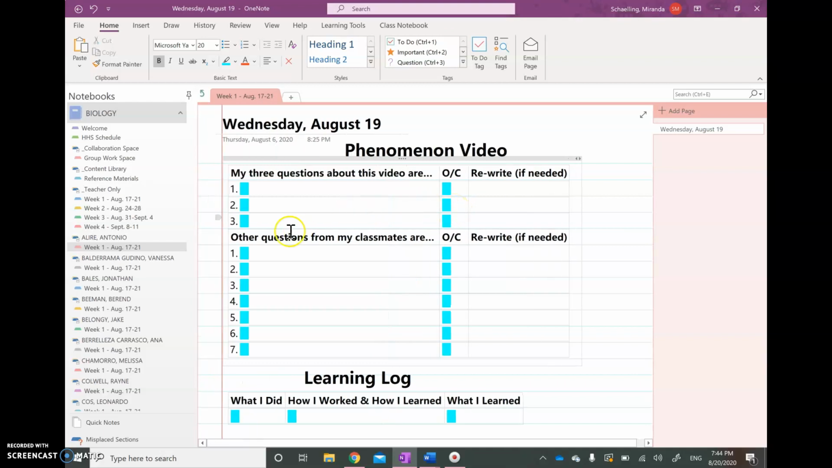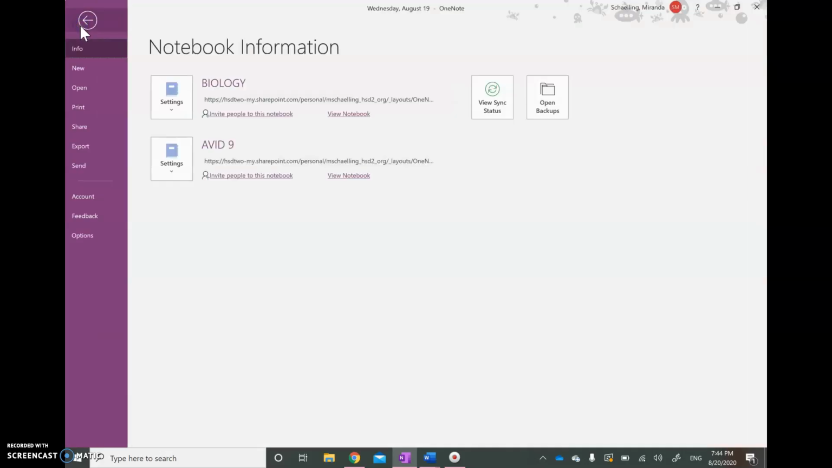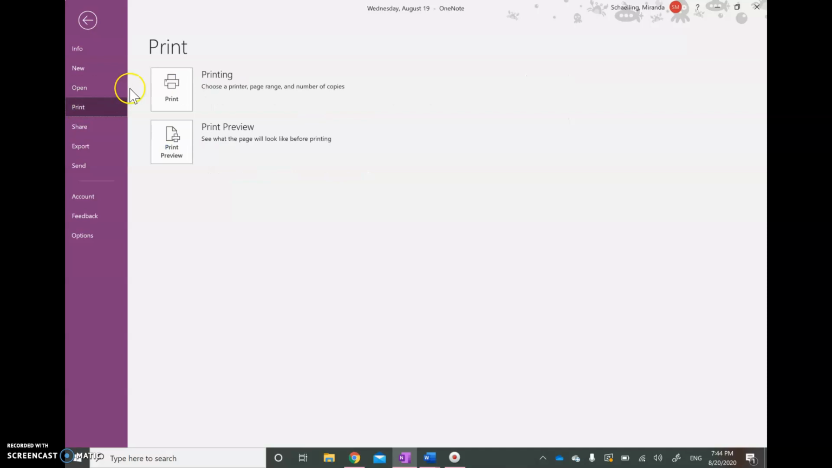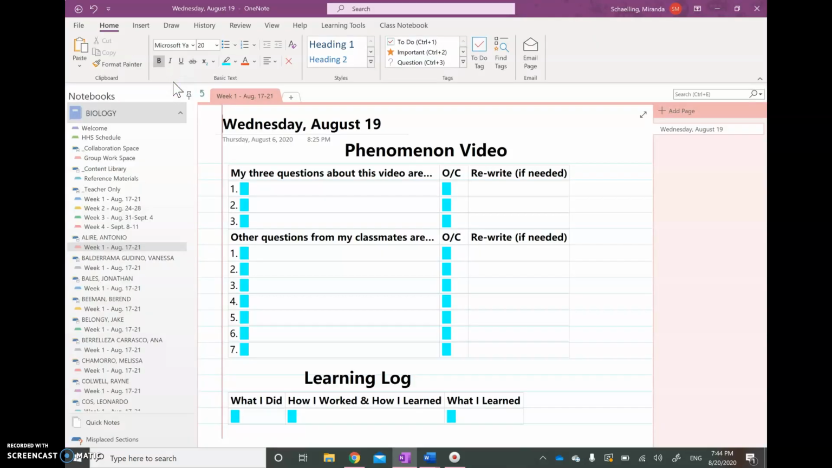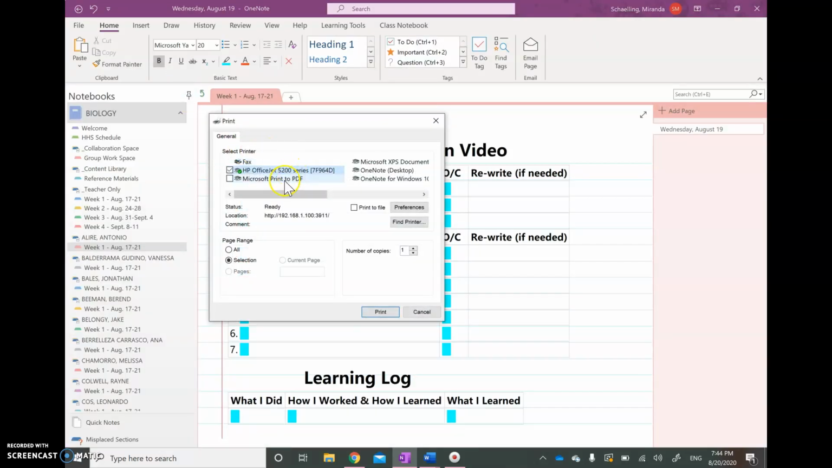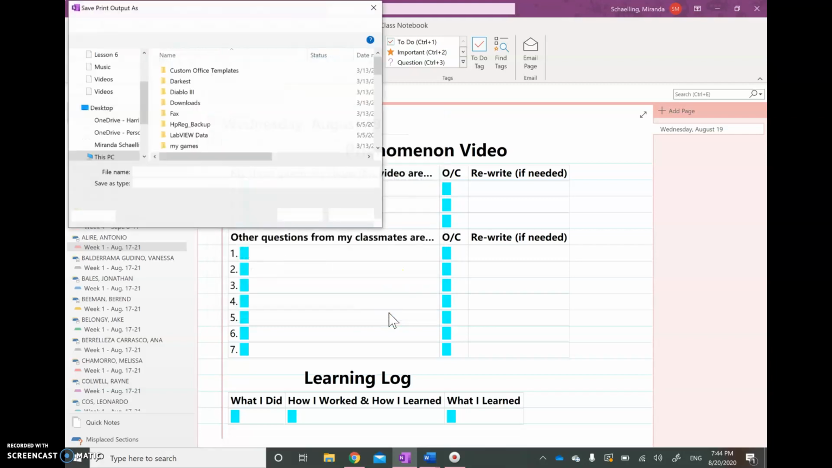So once all your blue highlighter is done, let's pretend all this blue highlighter is done, you're going to go to File and you're going to go to Print. Now, you're not going to print it on paper, you're going to print it into another document. So it's called Microsoft Print to PDF right here. Okay. Then you're going to say print it.